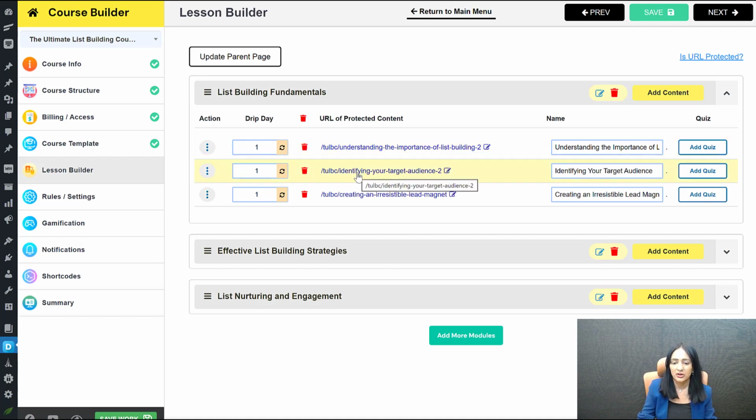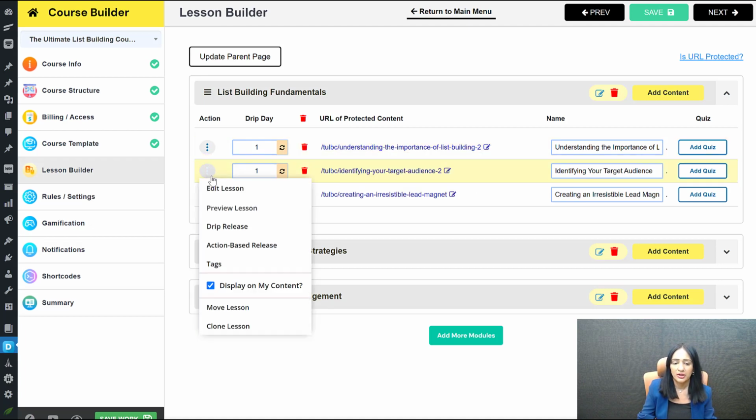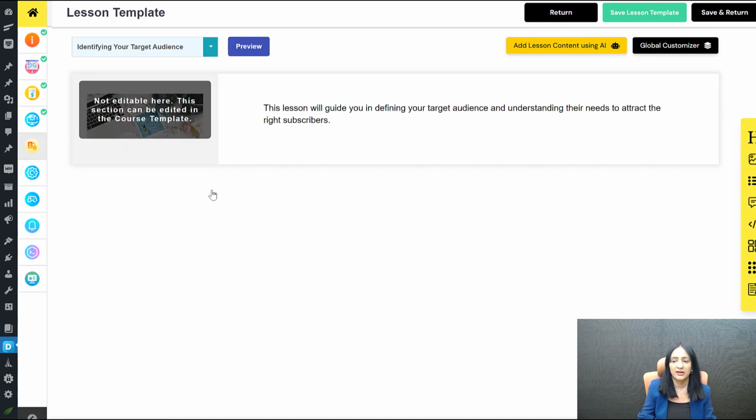Now you're ready to create the content for your second lesson. So click on edit lesson. And we didn't use AI for this yet, so there is no content there yet. But you can see, as I said, in the builder, you can add it now.